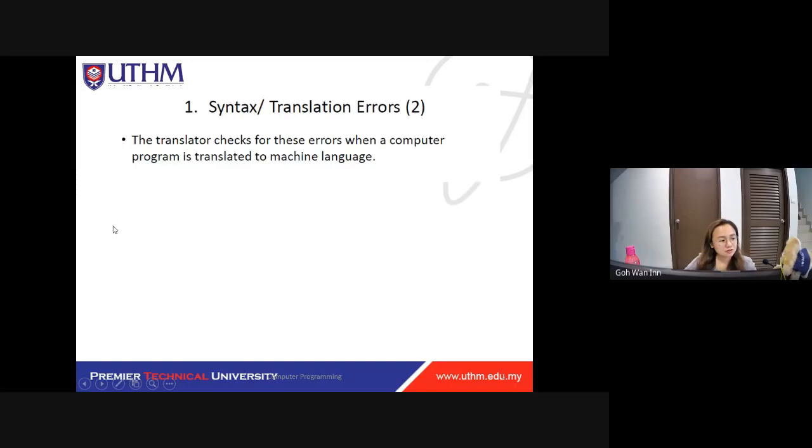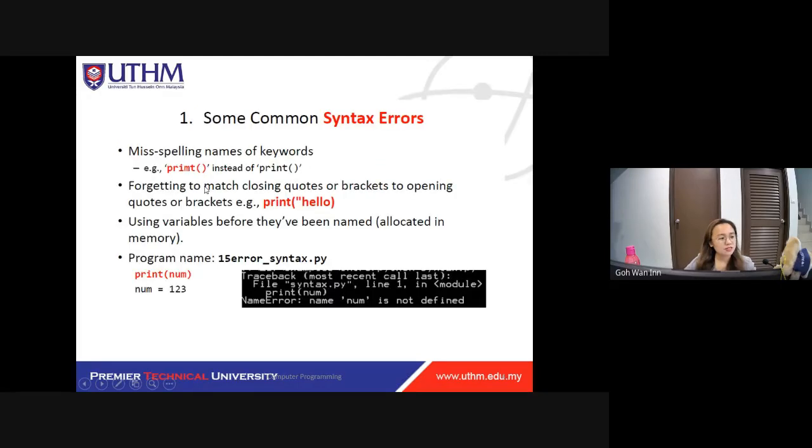Okay, syntax errors, or translation errors. The translator checks for this error when a computer program is translated to machine language. For example, misspelling. You are supposed to type print, P-R-I-N-T, but you type P-R-I-M-T. This will cause you error. You need to type this, but accidentally you type wrong. Or you need to type the lowercase p, but you type the uppercase. It's also wrong. You mistype it, misspelling it.